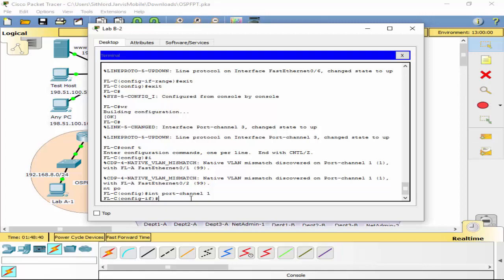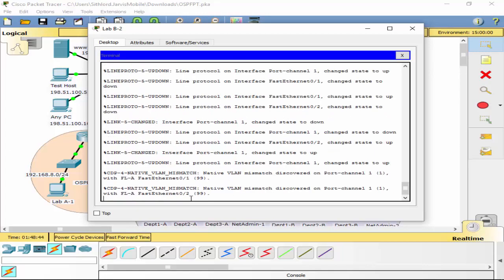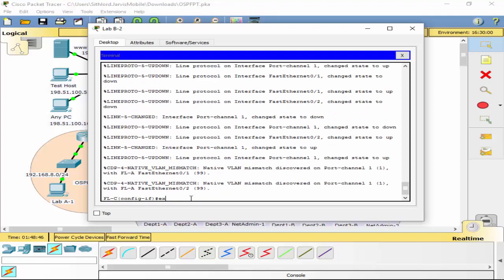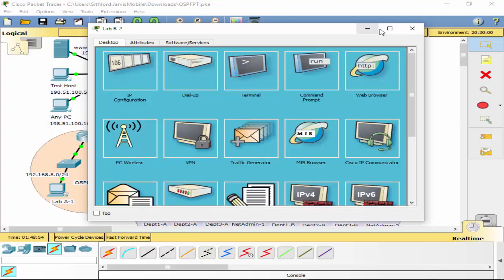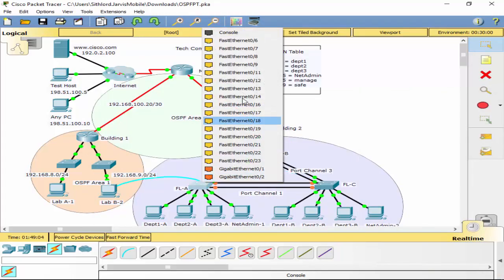So we say switch port mode trunk, and it doesn't like it. Okay, that's fine. What is it saying? Port channel 1 with FLA. So FLA is the one causing us these problems because we put those ones in 99 that weren't active probably. Yep, that's exactly what we did.